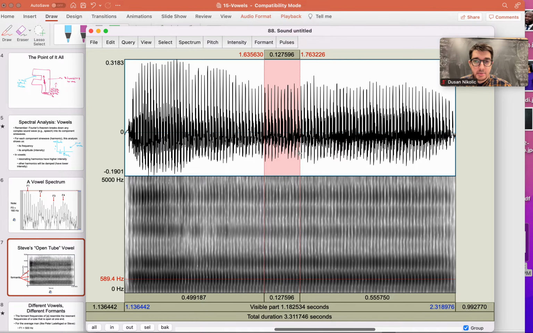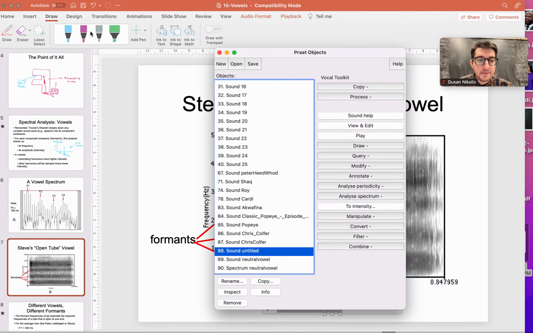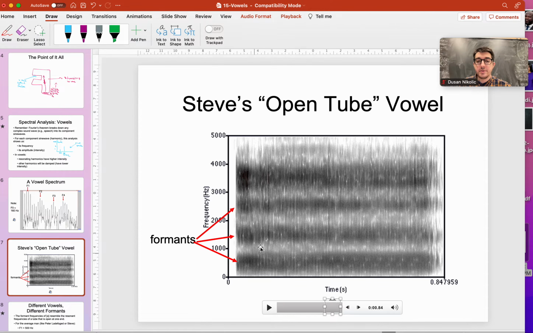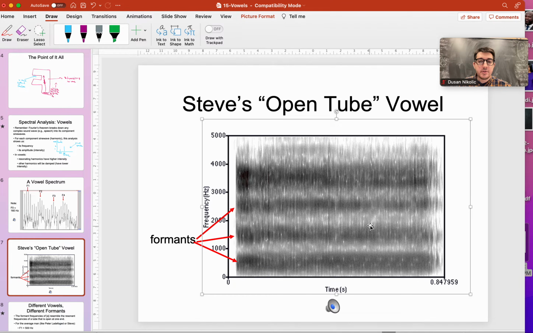grab a middle part of the vowel and put a cursor towards the middle of this dark bar, and it's around 580. Okay, and frequency formant number 2 is around 1300, and number 3 is around 2639. Okay, all right, so these are the formant frequencies, and you can see them here very clearly, right?